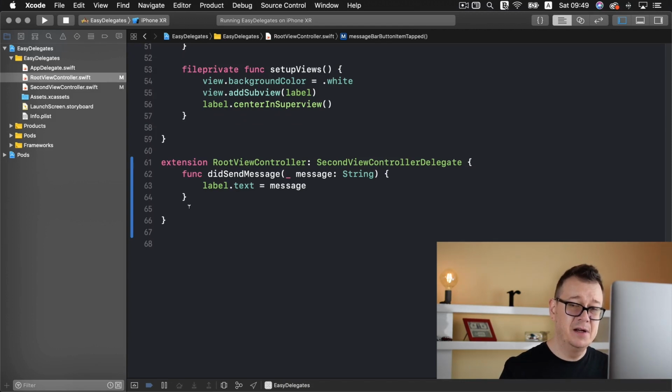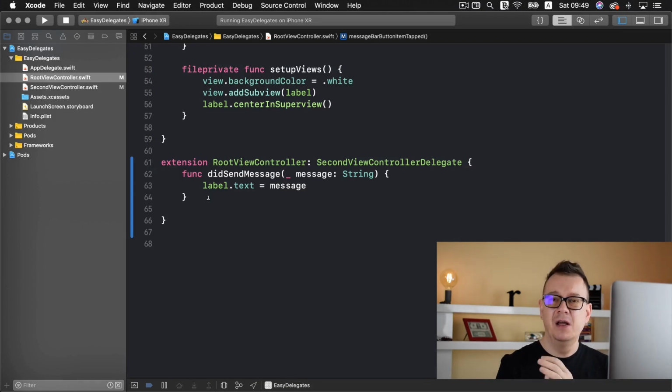Now, this is required. The send message function is required. But what if we don't want every function, every message or instruction that a delegate has, to be required? And that is where optional functions come in.